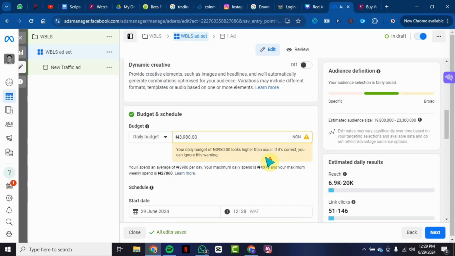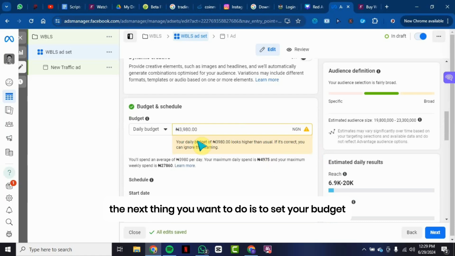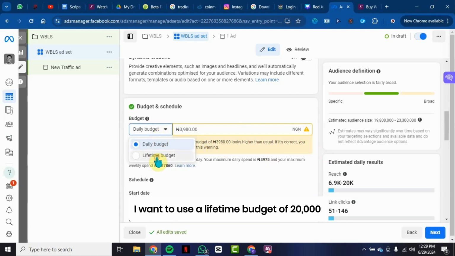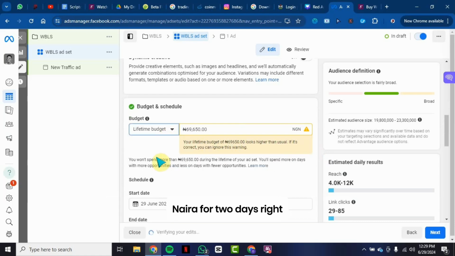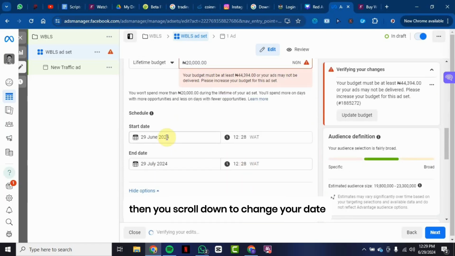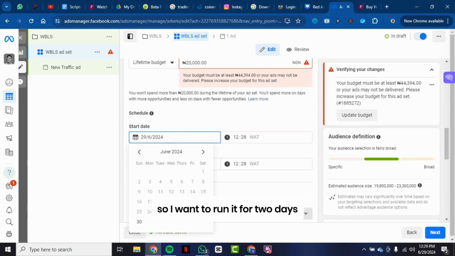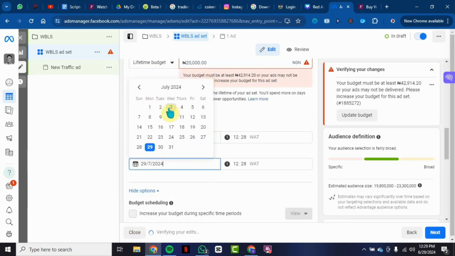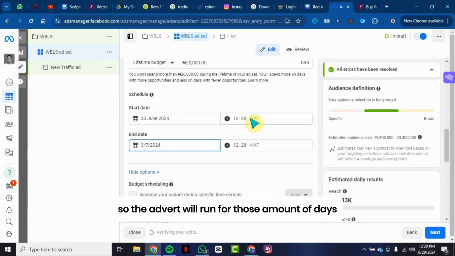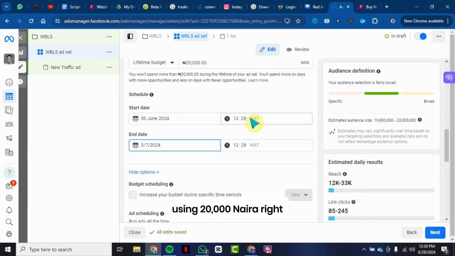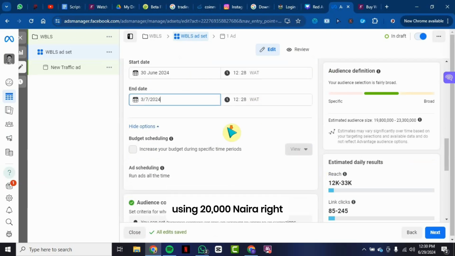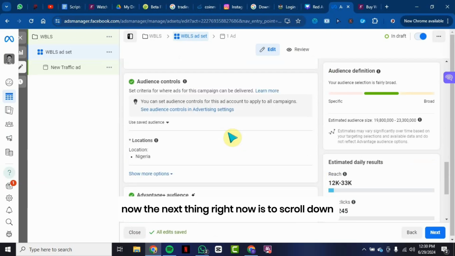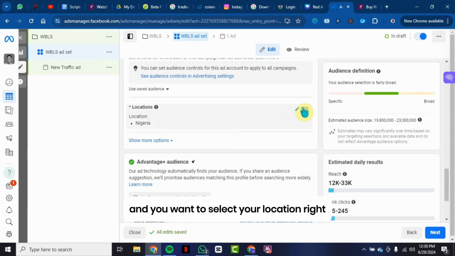Then you scroll down. The next thing you want to do is to set your budget. Now for the budget, I want to use a lifetime budget of 20,000 naira for 2 days, right? So I'm going to change this to 20k. Then you scroll down to change your date. I want to run it for 2 days, so I want to select a particular date. I want to run this advert from 30th of June to the 3rd of June, right? So the advert will run for those amount of days using 20,000 naira, right? Now the next thing is to scroll down and you want to select your location, right?